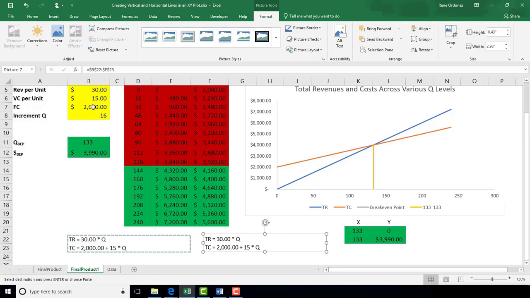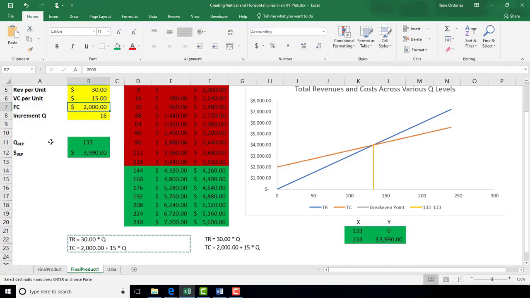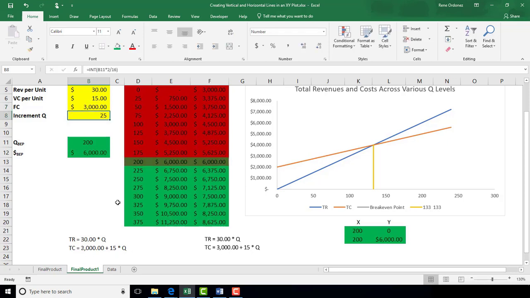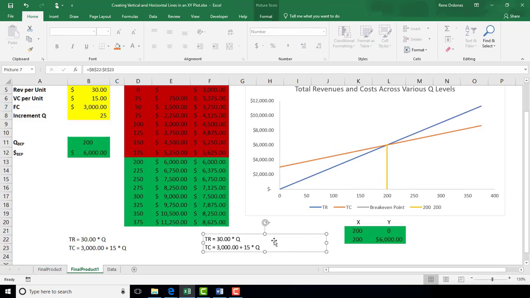So now let's see how that object works. I'm going to change the fixed cost from 2,000 to say 3,000. And I would expect this to change as well as this. All right, indeed, the fixed cost changed. So I can now move this object onto the graph.